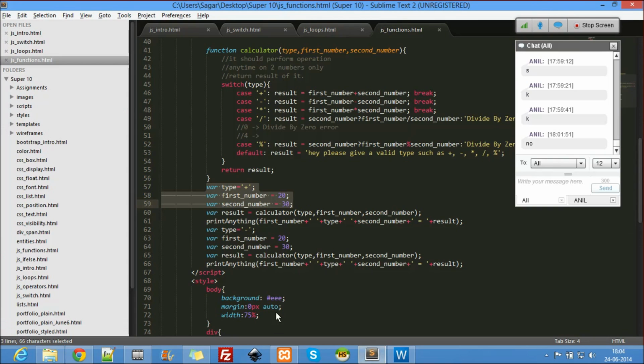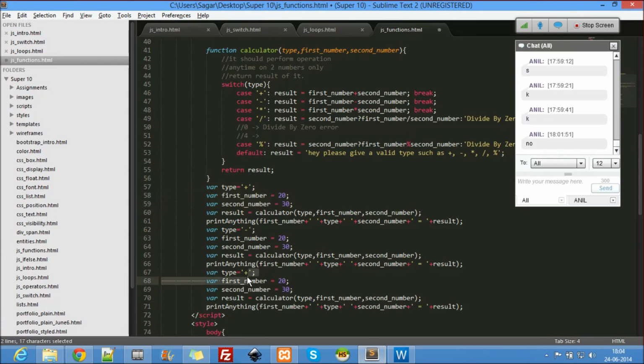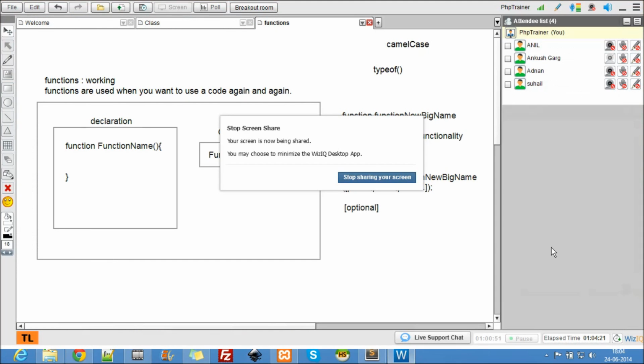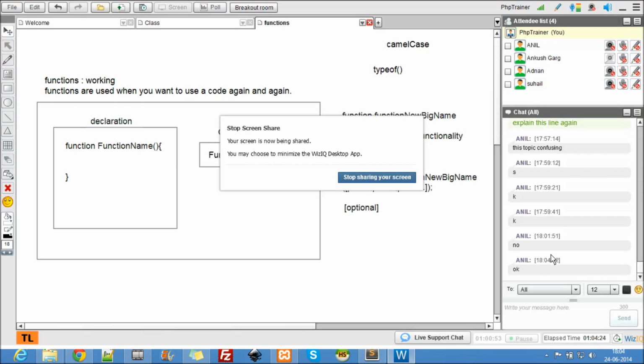So now let's check for the divide by 0 error. So the operation is divide, second number is 0. You see, 20 by 0 is a divide by 0 error. Anyone here or everybody left? You guys following?